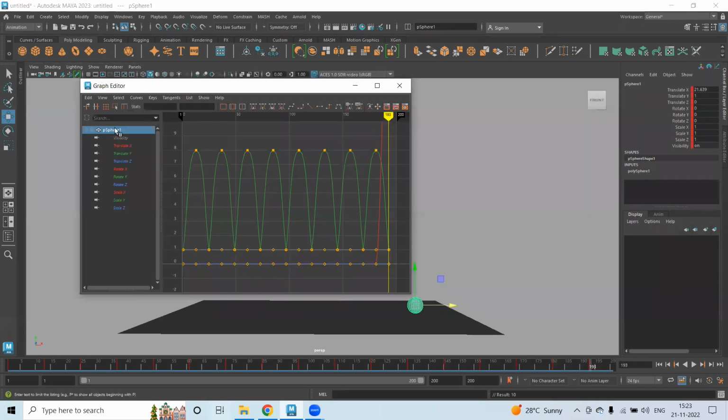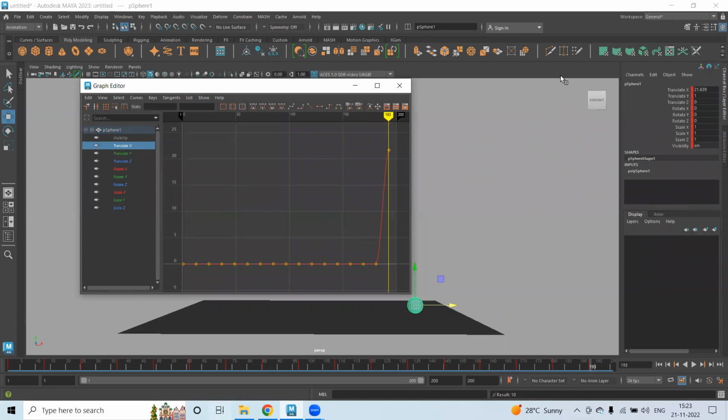Now that is translate X, right? I go to translate X. See, translate X, it is looking like this. This is my first keyframe. This is the last keyframe of translate X. In between, whatever is there, I'm going to select everything and delete it. Okay. So at this part, I'm going to make it linear. The first one should be linear. Select this. This is linear.